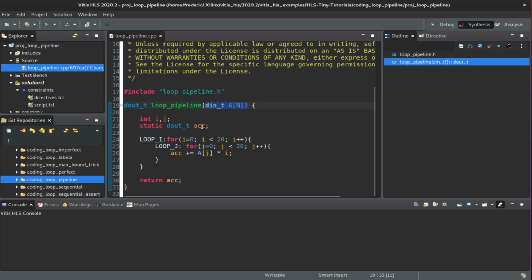Opening the C source, we see that the example shows nested loops of size 20 that access an array defined as a top function argument called A. Since this array is a top port, it means that it's a memory external to the function we are about to validate and synthesize. The function itself accumulates the value read from that external memory into a variable called ACK.